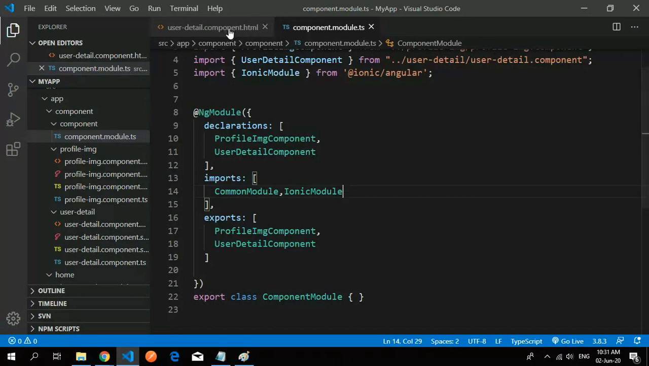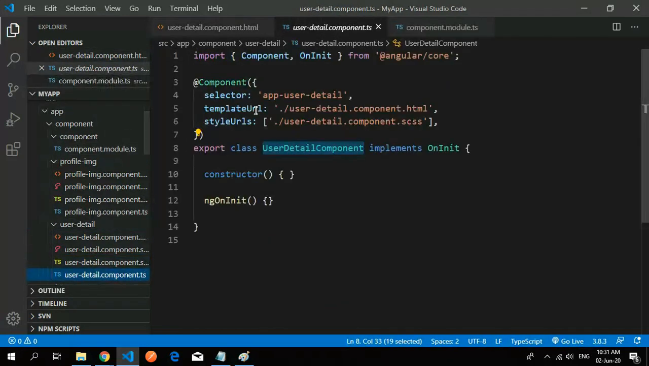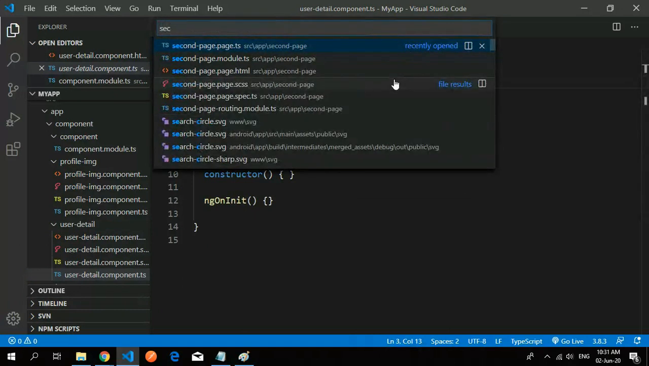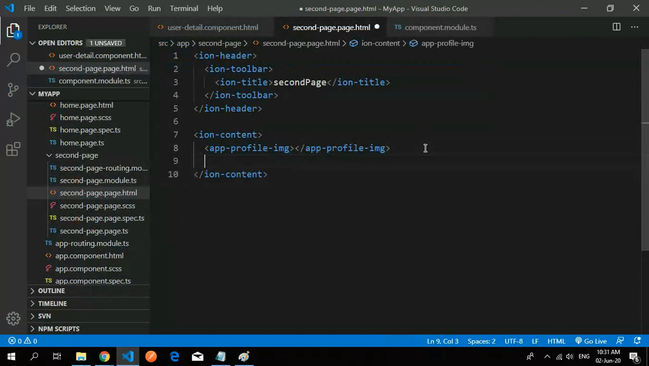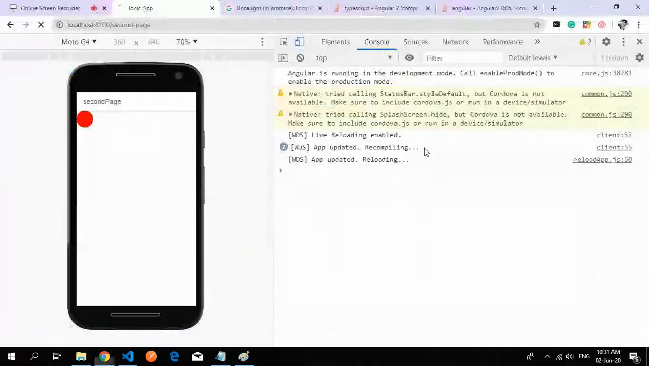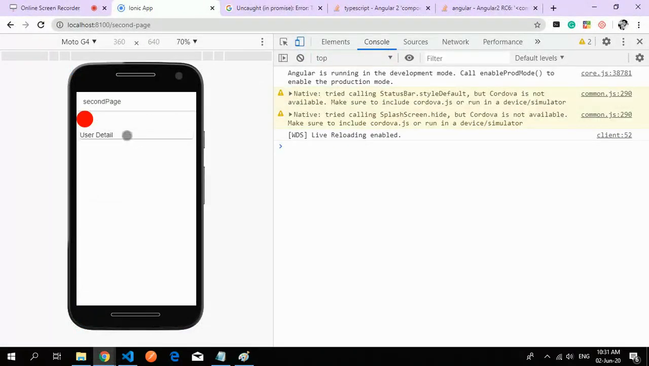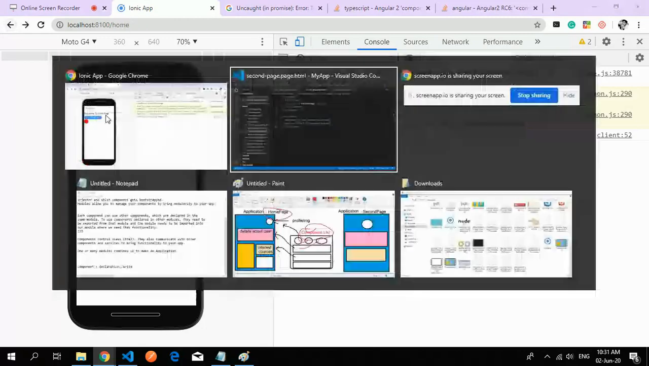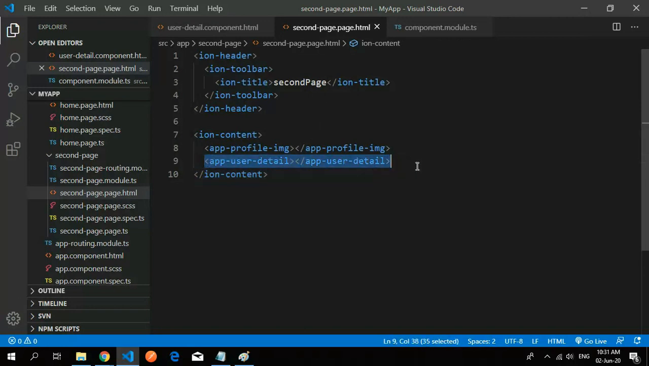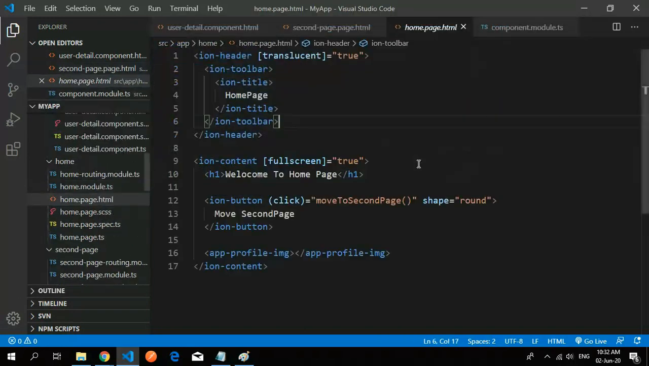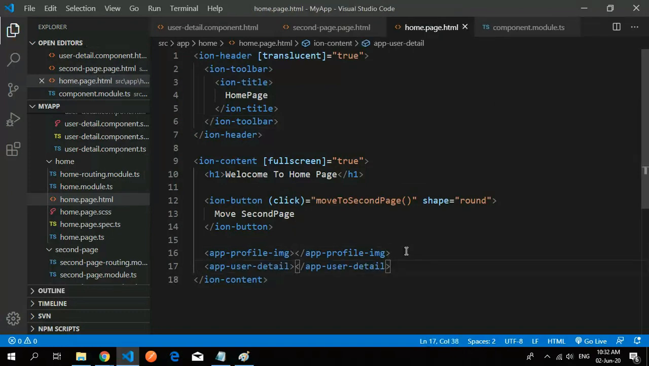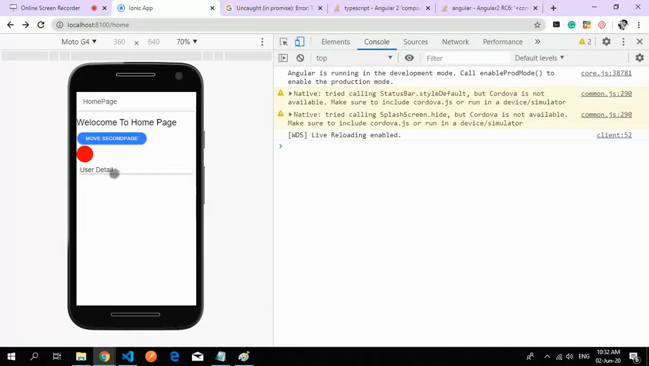Because we haven't used this thing also, we need to specify the selector, the places where we are using it. So we are using it in the second page HTML, and below this we'll use it. Okay, so here you go. You see the user detail. I have not declared the same thing there, but you can use this also. I'll just copy the same to my home page HTML. Okay, so here you can see the user detail, and when you go to this page, then also you can see it. This is how we have reused the components.